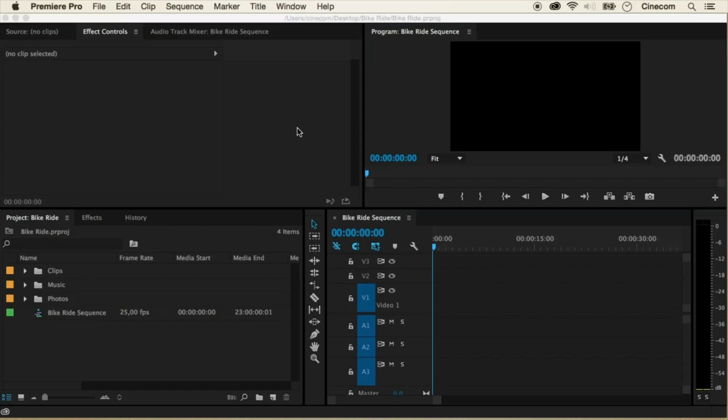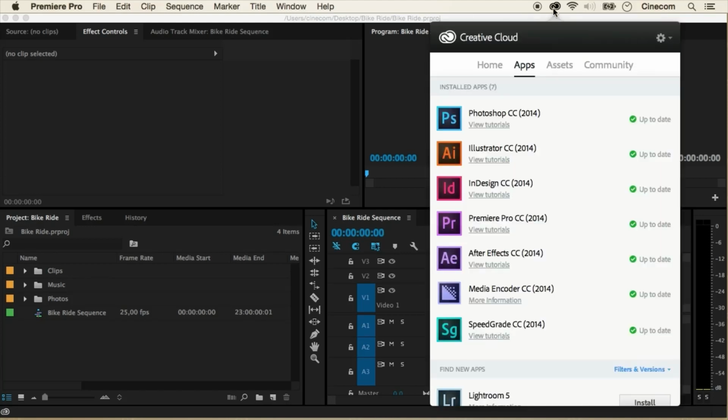Now, to head over to the Creative Cloud panel, we have to search for this icon. Now, Windows users will see this icon in their taskbar right down below here. Just search for that icon and click on it, and that will show you this panel right here.